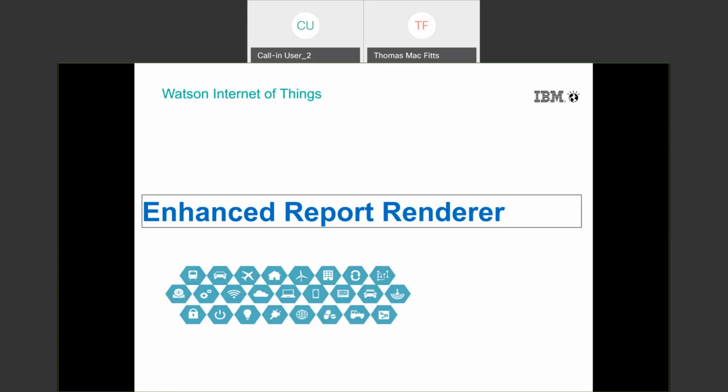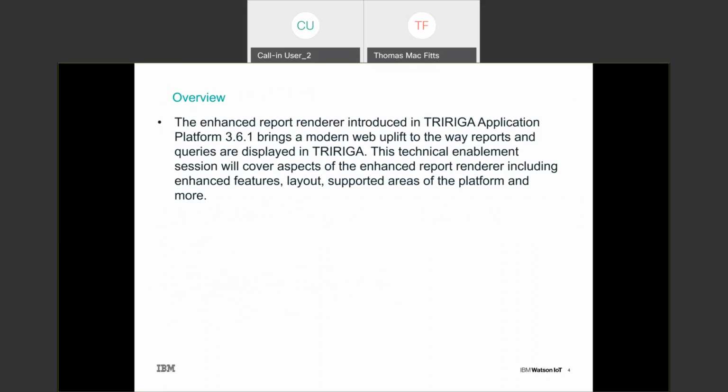Enhanced report renderer. The enhanced report renderer introduced in TRIRIGA application platform 3.6.1 brings a modern web uplift to the way reports and queries are displayed in TRIRIGA. This technical enablement session will cover aspects of the enhanced report renderer, including enhanced features, layout, supported areas of the platform, and more.